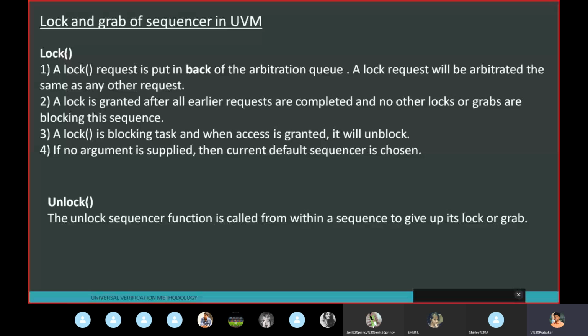While the lock is granted, no other lock or grab can block the sequence. Once the lock is granted, any other sequence will not be able to get that sequencer. A lock is a blocking task. When access is granted, it will unblock. So lock is blocking until it gets the grant. Once we get the grant, it is unblocking. It will complete its whole task, and then it will come out when you give unlock.